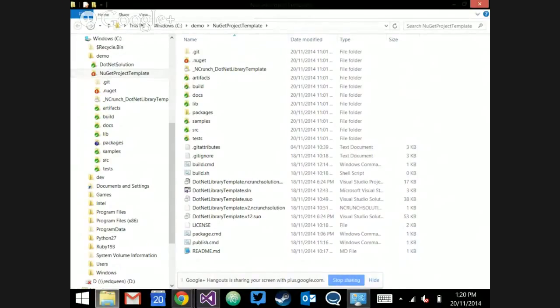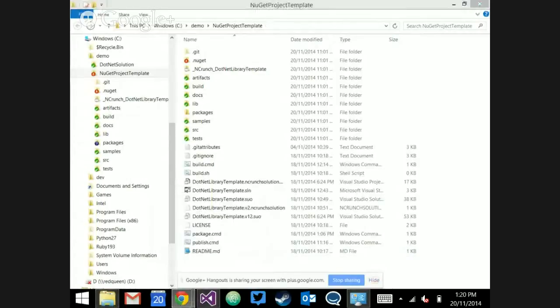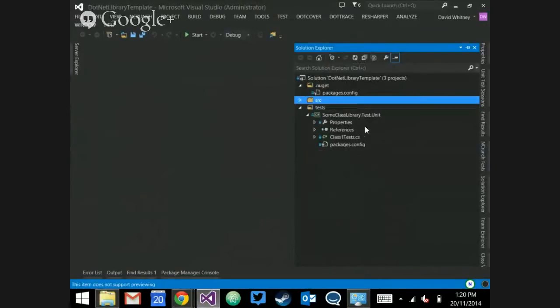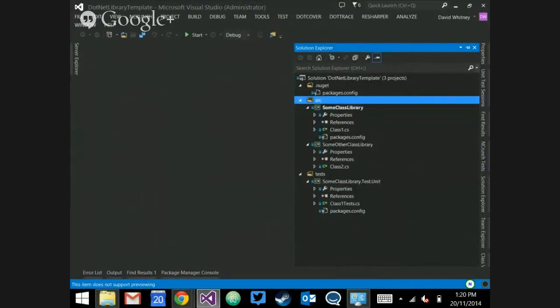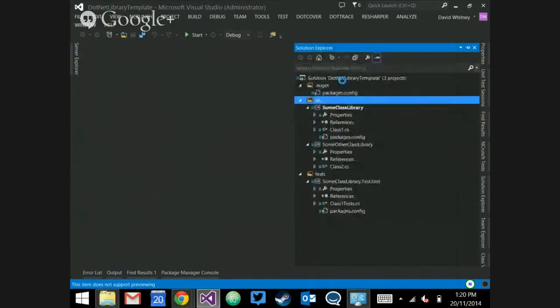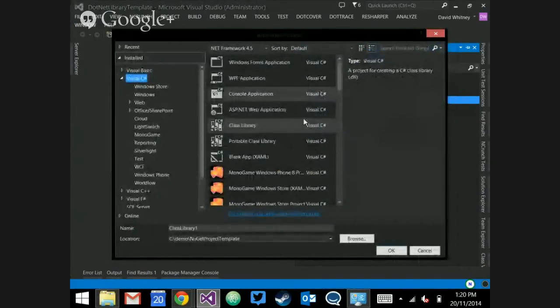The first thing I want to do is show you how packaging works in Visual Studio, which is very, very simple. I've got an empty solution here that mimics this, with two solution directories, a source and a test folder. All I'm going to do is add a new project. Let's add a class library. My rocking class library. I'll spell class correctly.